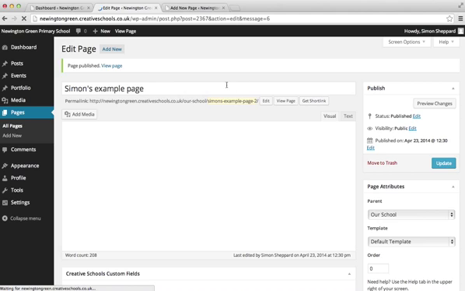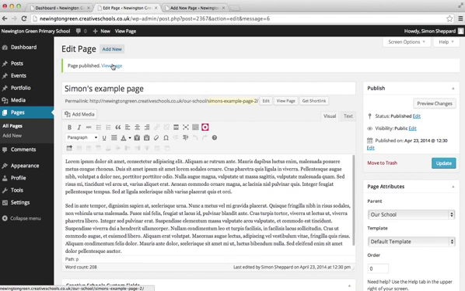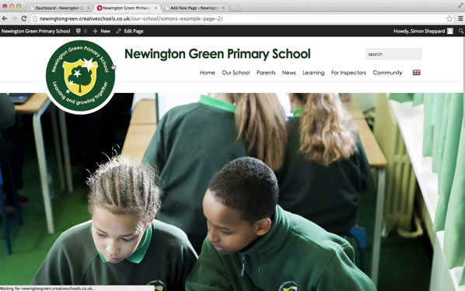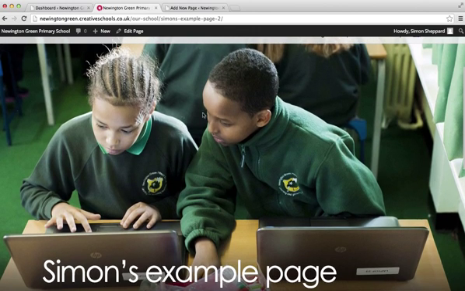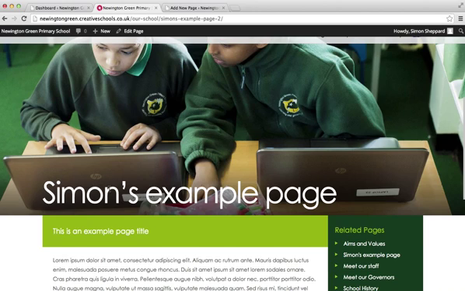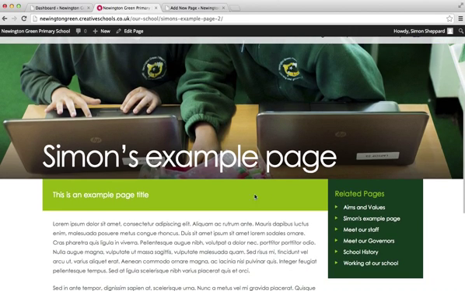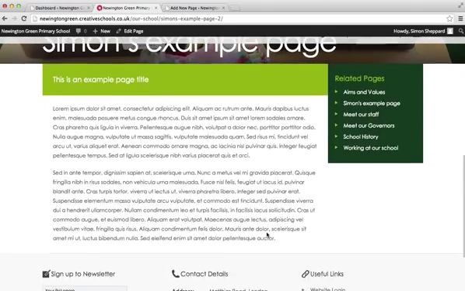There we go. Page is now published. I can go and view that page, which I'm going to do now. And just bear with it. Here we go. So here you can see the page itself. You can see the title image that I've used. You can see the title, which is Simon's example page. And then you can see my subtitle text below with the green background. You can also see that it's now on the right hand side, along with the other related pages. That's because I've selected Our School as the parent. And then you can see my text underneath.